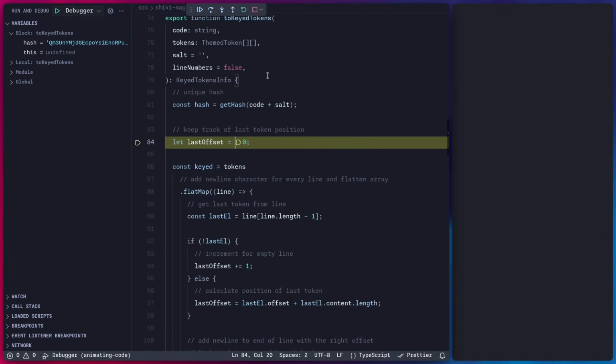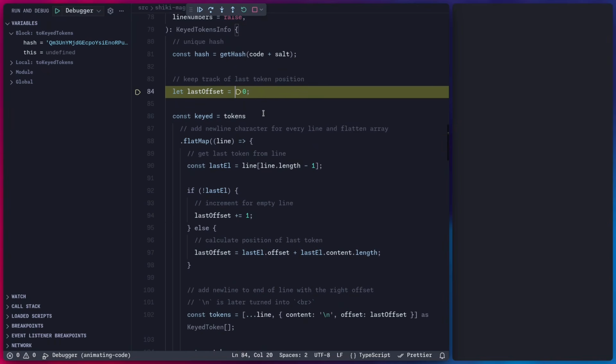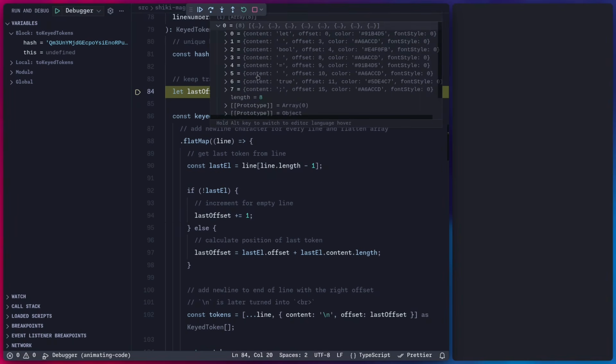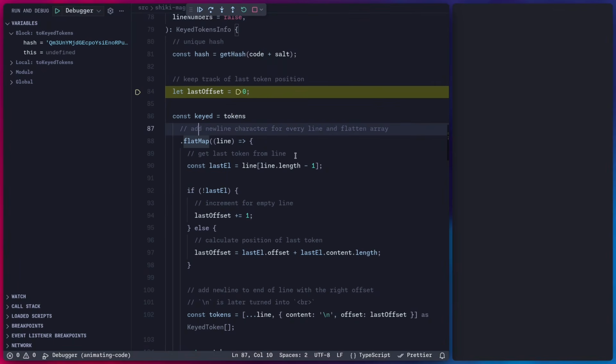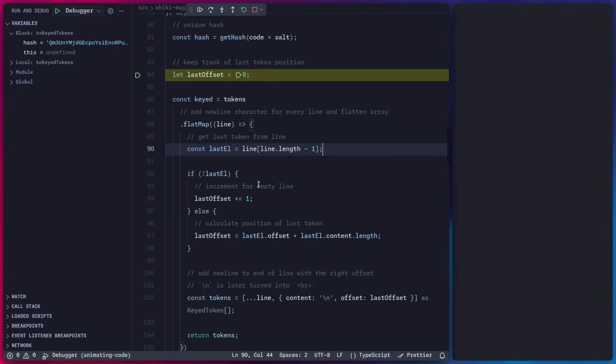Alright, so here's the part where we add the keys to the tokens. So we're going to loop over the tokens. Basically, tokens are a two-dimensional array, where every array represents a line, but in our case there is only one line. So as you can see here, we use a flat map to flatten the array. And then we're going to get the last token from the line, so we know the last element because we want to add a new line to the end. Alright, so if the element doesn't exist, we're just going to increment for an empty line. Otherwise, we calculate the position of the last token. So let's actually step through this.